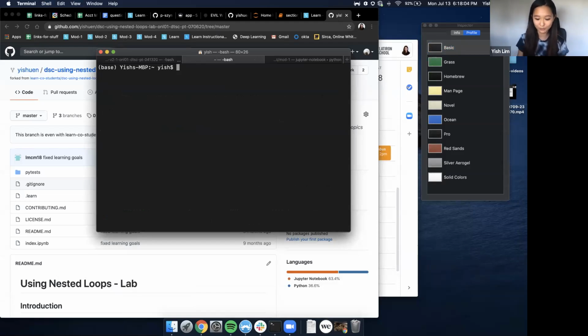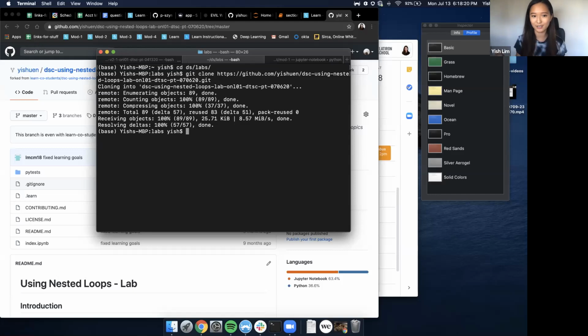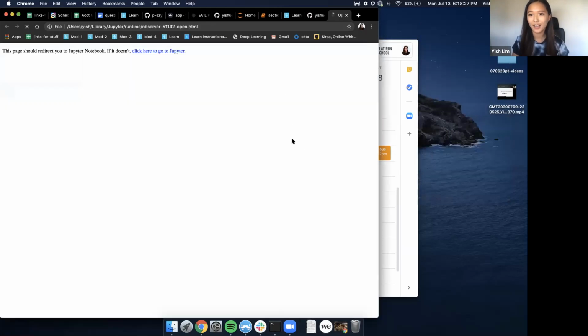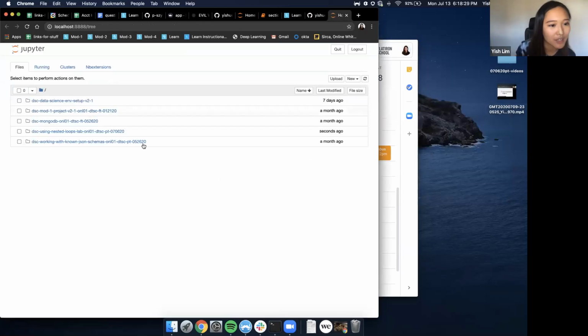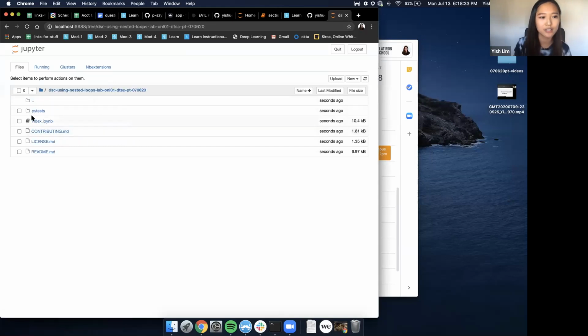So to git clone, first I want to find out where I want to clone it, right? And I actually have a folder called labs somewhere, so I'm going to navigate into it. I made a folder called DS, and I think it's in labs. Cool. And what I'm going to do is git clone, and that's how I clone the lab. So ideally, what happens is I open up a lab, and okay, I didn't CD in, so this one was here, using nested loops.